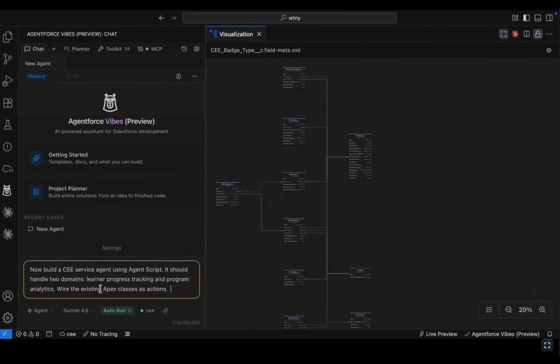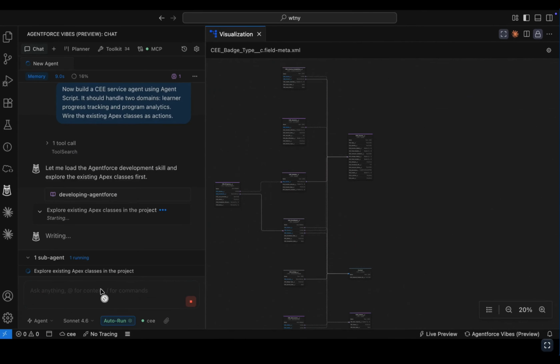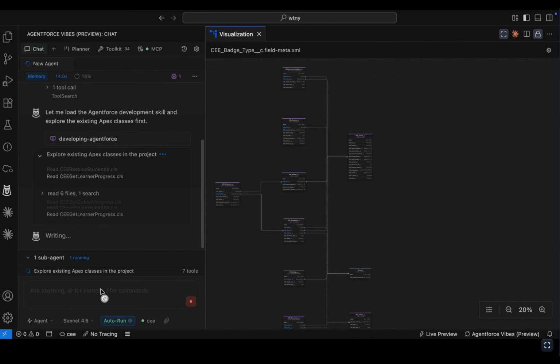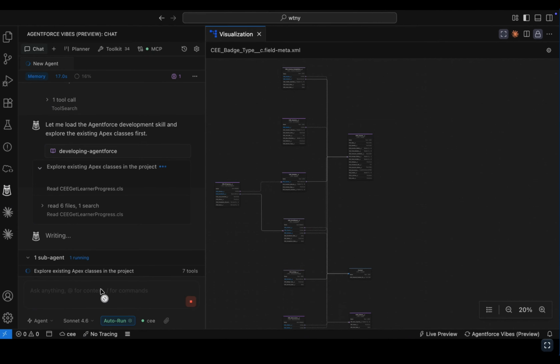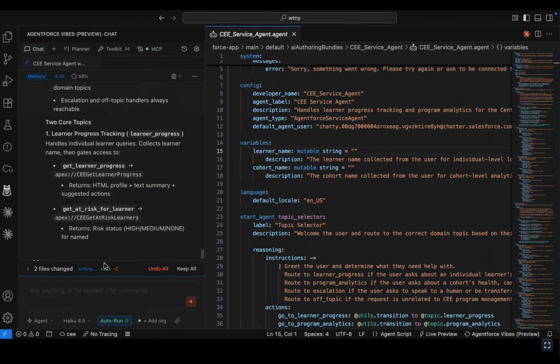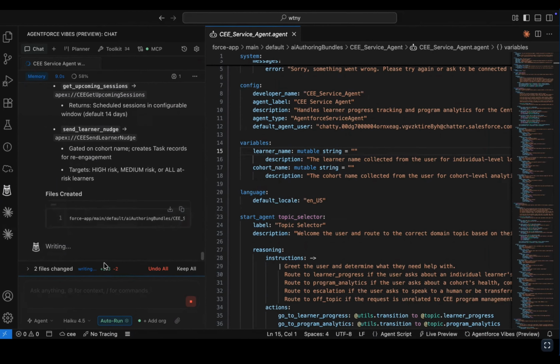With the environment grounded, they can now create the CEE service agent. The agent needs to support learner progress and program analytics, use the existing Salesforce logic where it exists, and follow clear guardrails for escalation and off-topic requests. They can do this using a simple prompt.